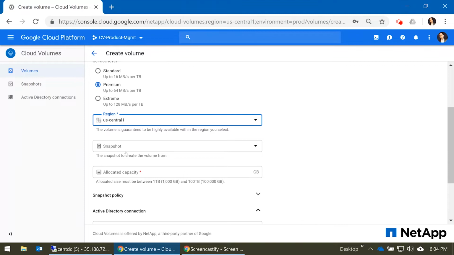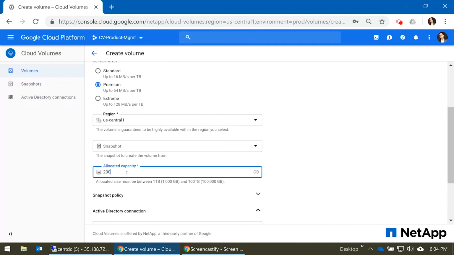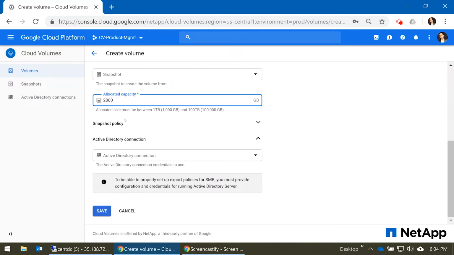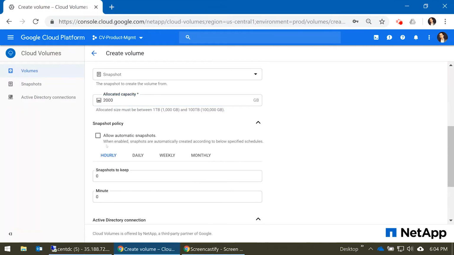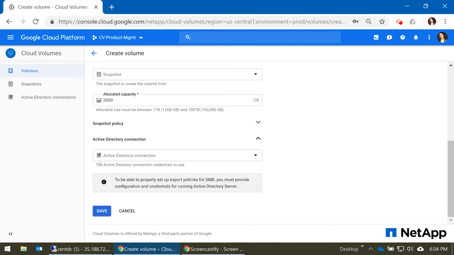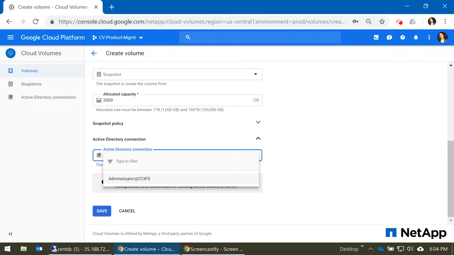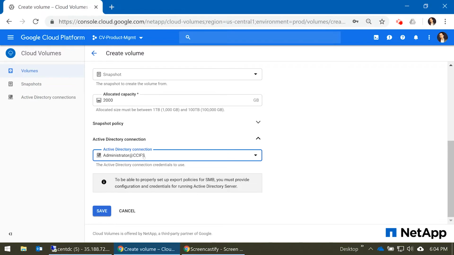I'm not going to create this volume from an existing snapshot. I'll be creating a new volume, so I'll skip that step. Give it a size of 2 terabytes. If you'd like to take automatic snapshots, you can choose your schedule and retention here. We'll skip that for now. And this right here is where I choose the connection that I created for my Active Directory. Administrator, add the CCIFS NetBIOS name for the account that will be created in Active Directory. Click Save.